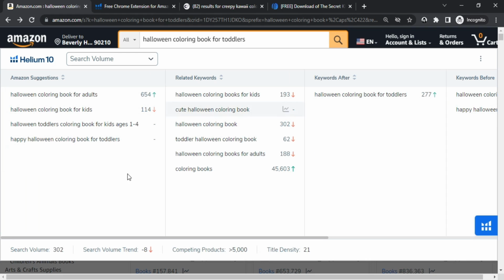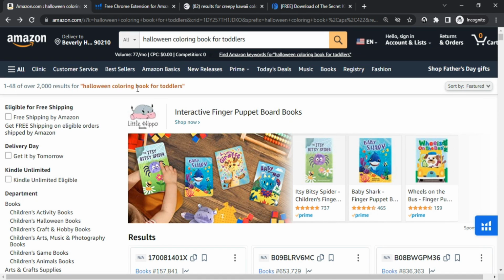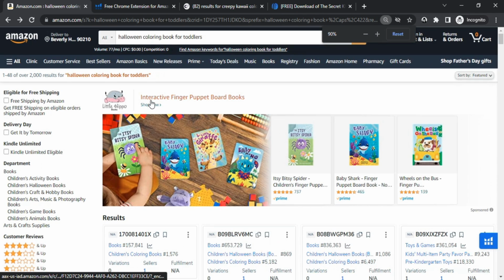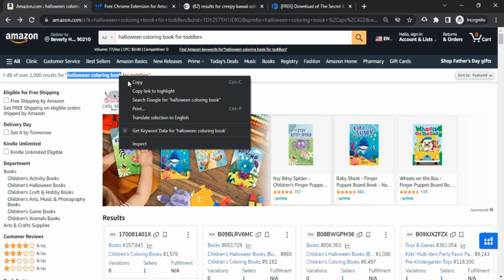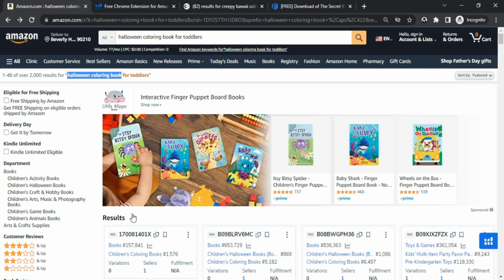So I just typed in Halloween coloring book for toddlers. As you can see, it has 2,000 results and it's very high competition for me. So we need at least less than 1,000, right? As I always say. So what I did was Halloween coloring book.